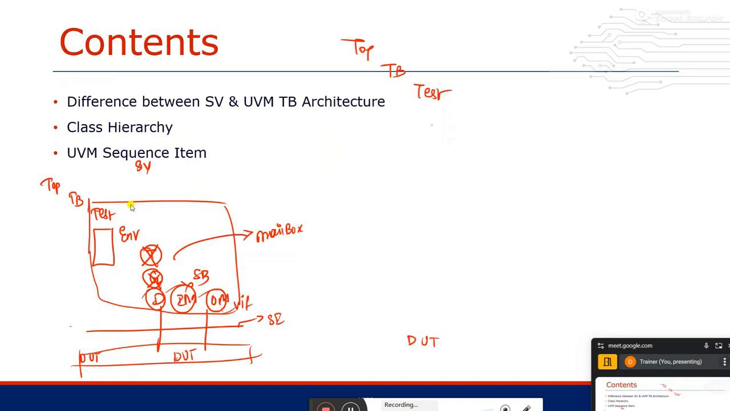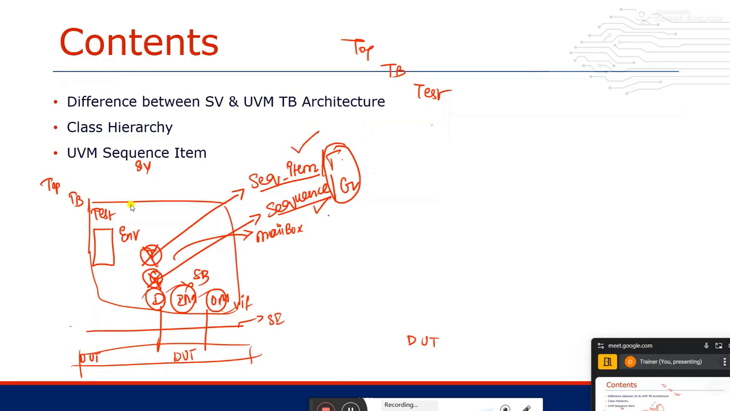Now the transaction is not called transaction. The transaction is called a sequence item in UVM. Generator is called a sequence. That is just replacement words, that's it. Now sequence item means what? Transaction. Sequence means what? Generator. In SystemVerilog I call it using transaction and generator. The same files in UVM I call as sequence item and sequence. Same files, no difference, only the name is different here.